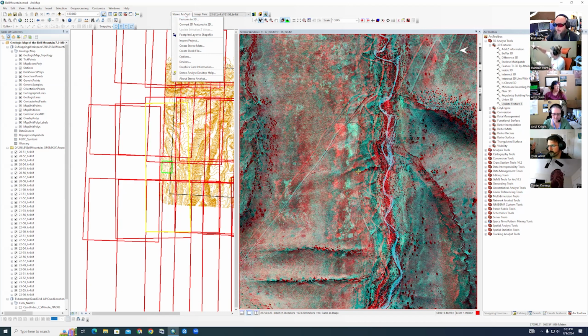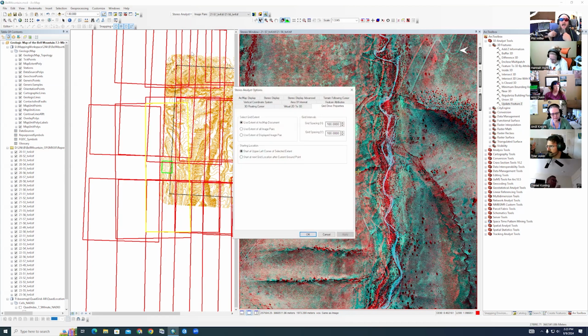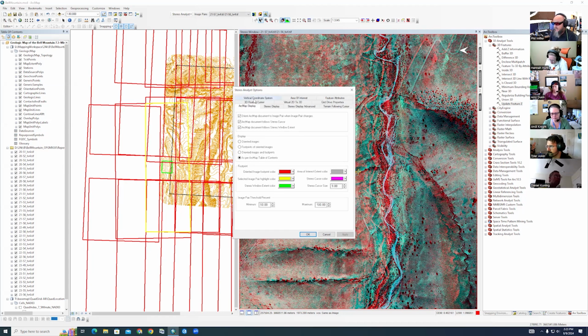So if we click on the Stereo Analyst dropdown and come to options. We talked about devices last week. So if you don't remember how to get your stereo mouse to work, go back to that video. It's in the devices. But let's go to the rest of the options. So I'm going to go to Stereo Analyst options. I have mine pre-configured for what I function with. I'm going to go through these by tab, mostly option by option, and discuss them with you.